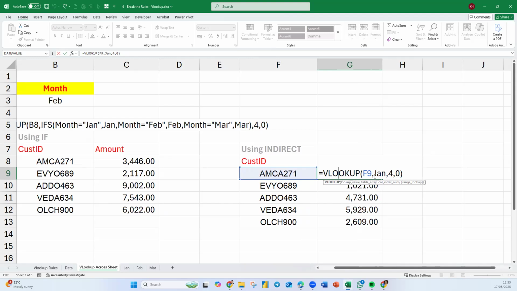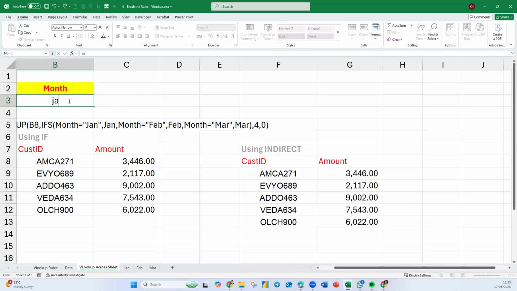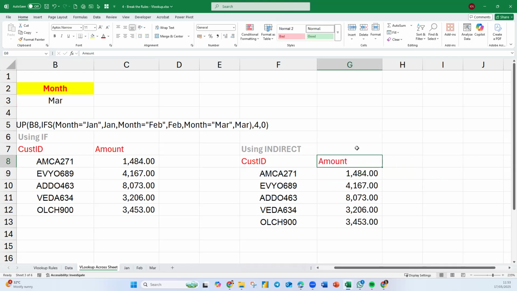So here. Now, instead of JAN, I tell them indirect, whatever in this cell called month. And when I press enter, the number changes. You notice the number changed already? So if I change it to JAN, they change. If I change this one to MAR, they change. So it's a shorter formula. It's a way, way shorter formula.